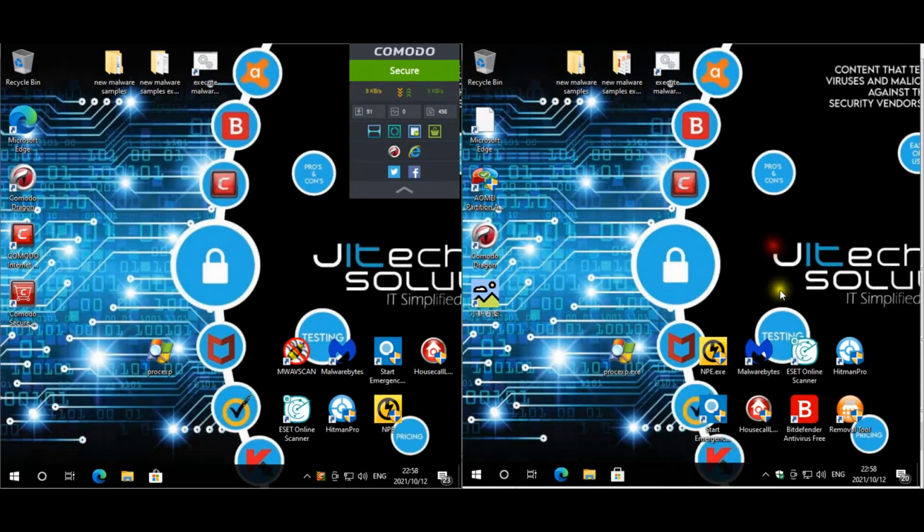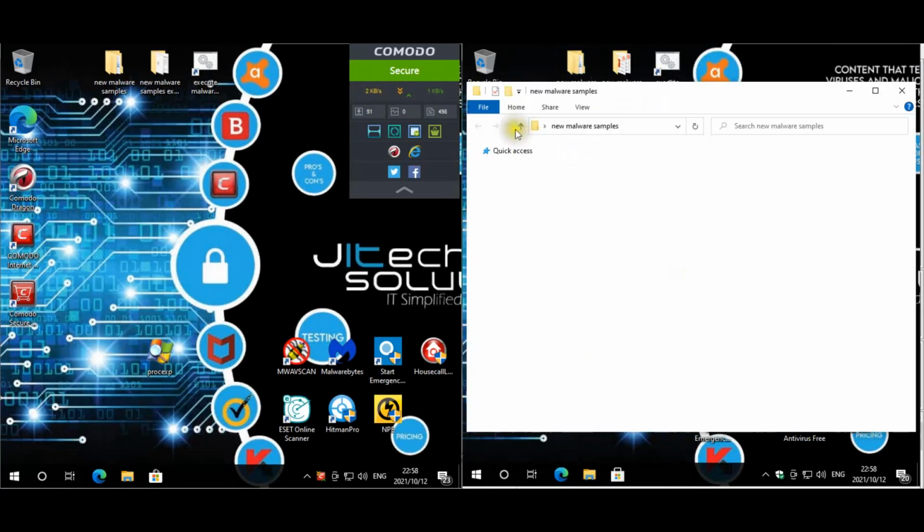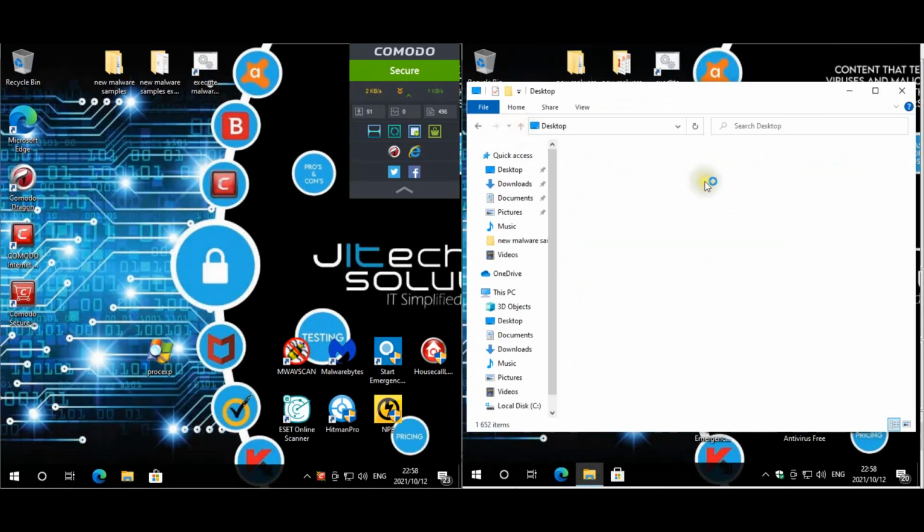Bitdefender is not starting up as yet. And let's maybe look at the other folder locations. Yeah, there's definitely a performance impact here.